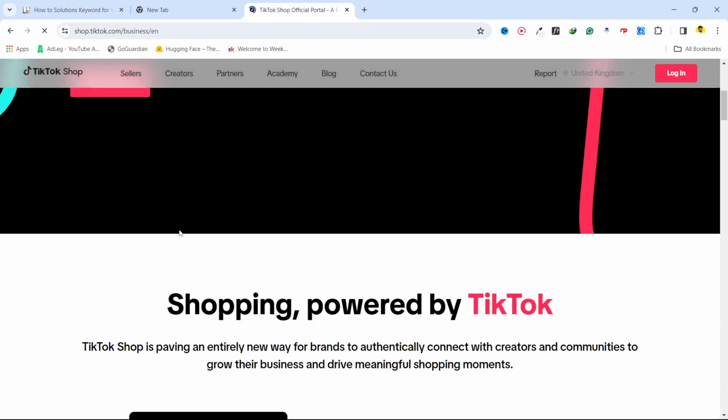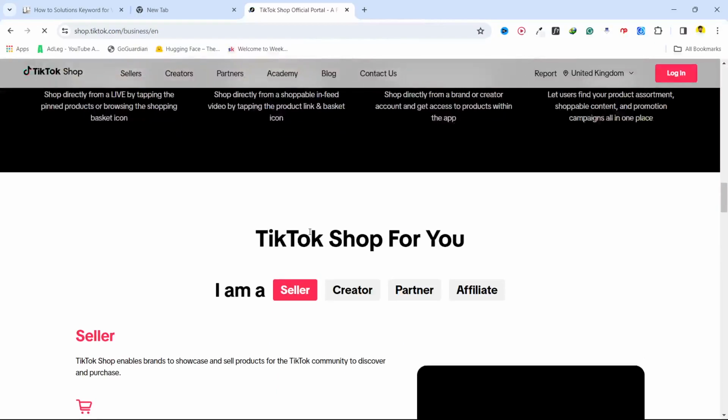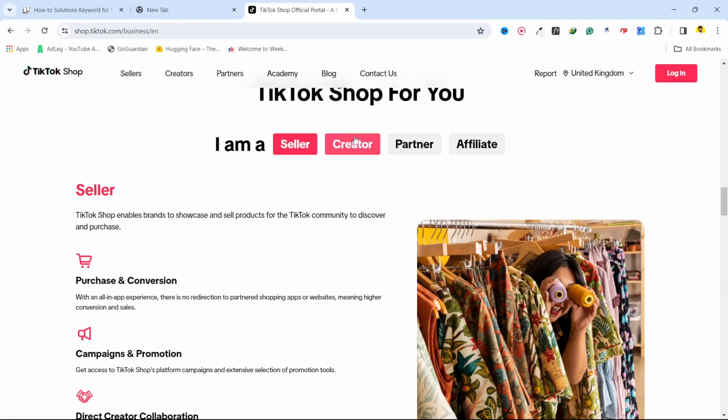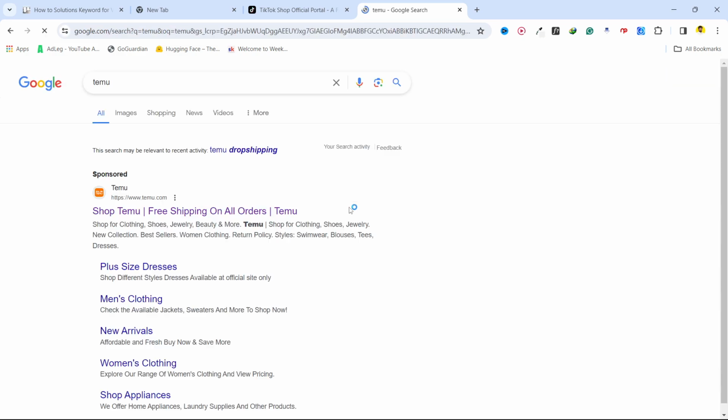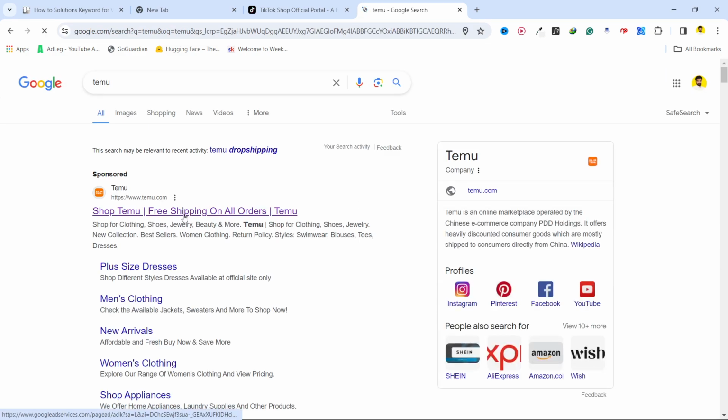And once you complete this step of creating your TikTok Shop, if you are a seller, you can easily create creator, partner, and affiliate accounts. So once you create it, you simply need to come onto Temu and create your account on Temu.